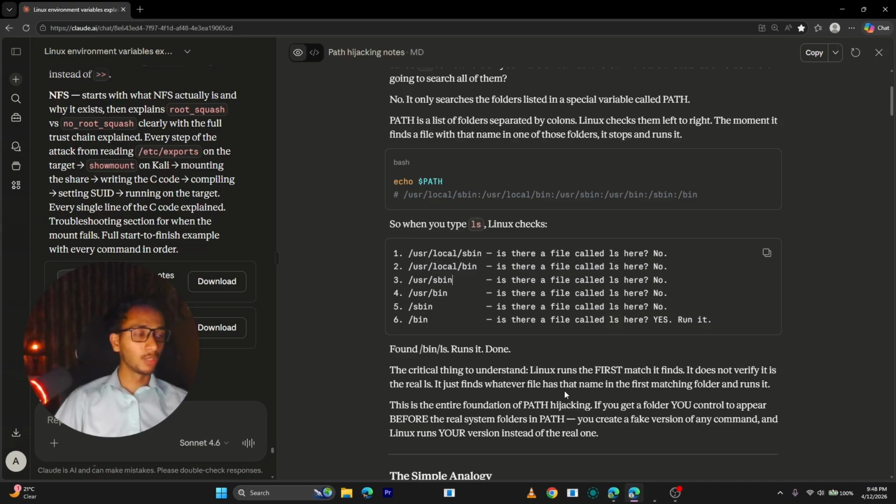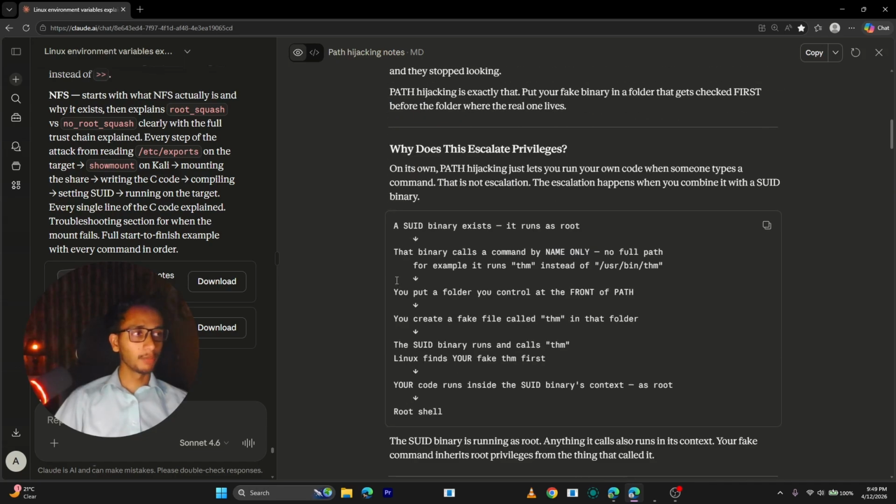And this is the entire foundation of PATH hijacking. If you get a folder you control to appear before the real system folder in PATH, you can create a fake version of any command and Linux runs your version instead of the real one. This is the same thing as I told you just now. The original ls program is stored here, and we created our fake one here. As I told you, Linux searches from left to right, so the first directory it will check is this. This will be the first. It will have our fake ls program, and then Linux will execute it before reaching the real ls program. Okay, hope this makes sense.